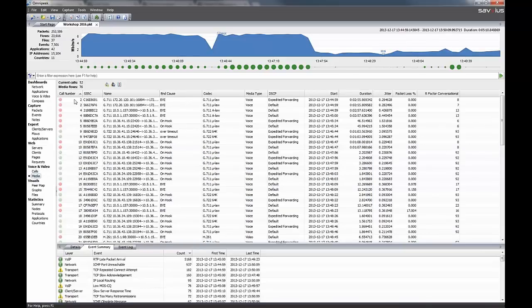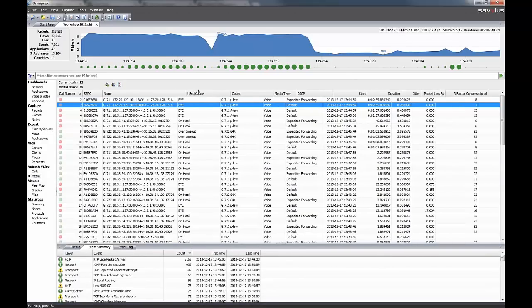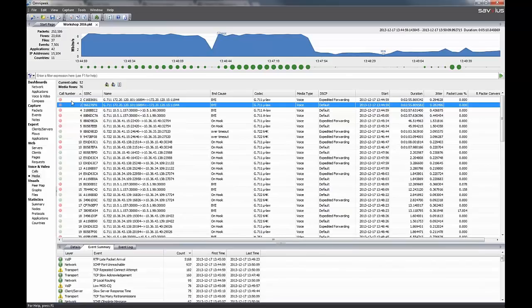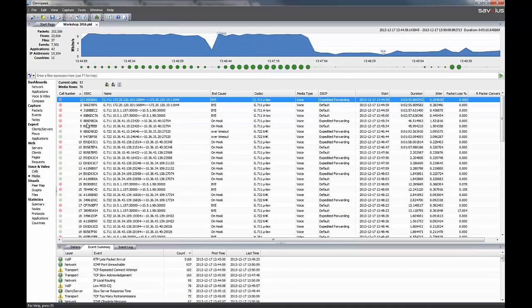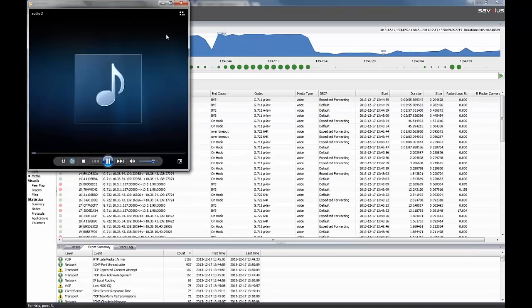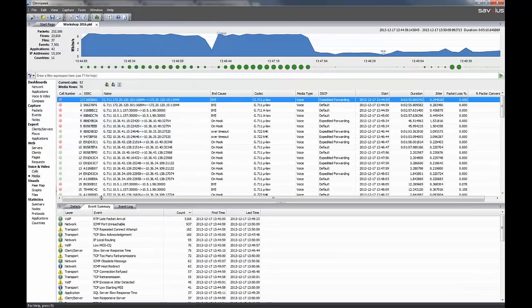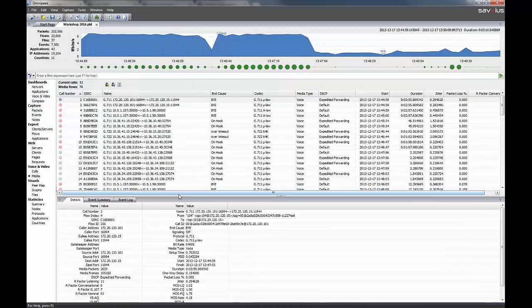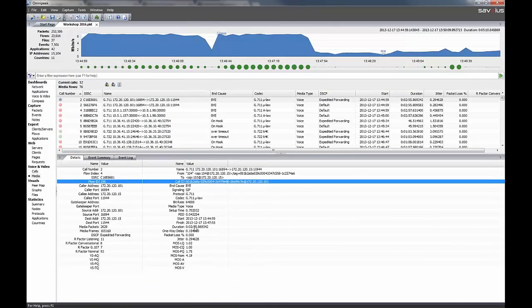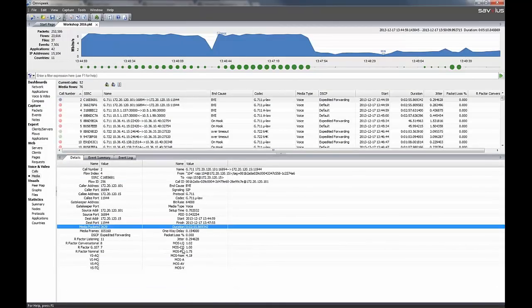If I wanted to, I could go to the media view, and this is the unidirectional view where I can see the one-way side of it, and that way if I wanted to hear just one side of the audio or look at just one side, I can hear and get that experience from that single user point of view. Once again, I can slide this over, take a look at details, and as you can see, quite a wealth of information for the VoIP engineers to work with.